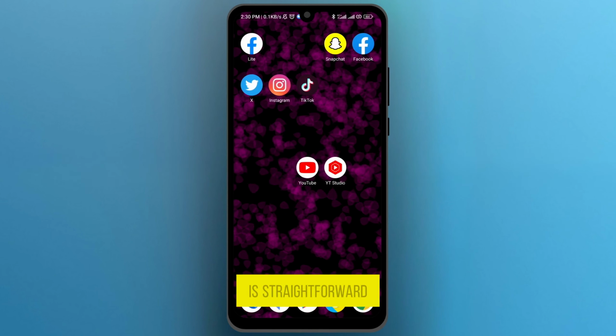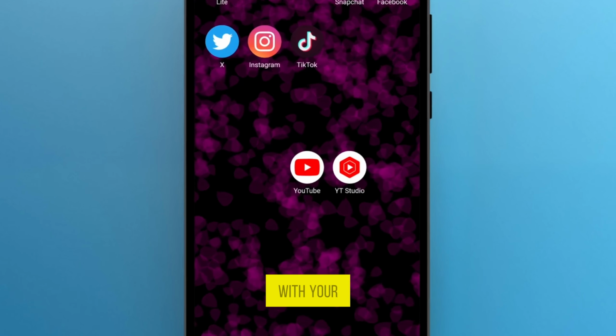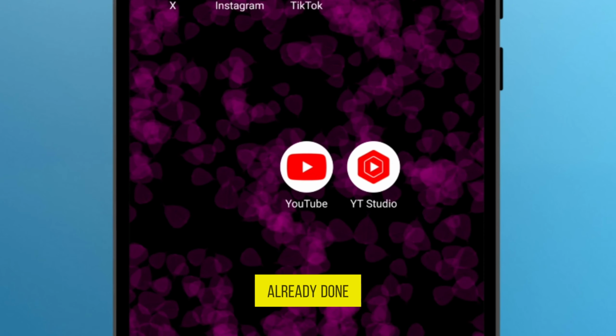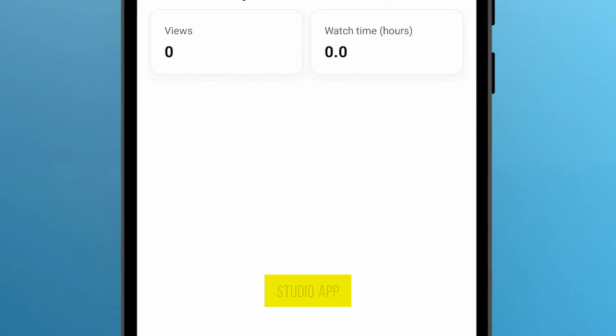The process is straightforward and effortless, and for this, we will use an application called YT Studio. You can download this application from the Google Play Store and iOS devices. After downloading this application, sign in with your YouTube account. I have already done all these things, so that's why I am opening my YT Studio app.